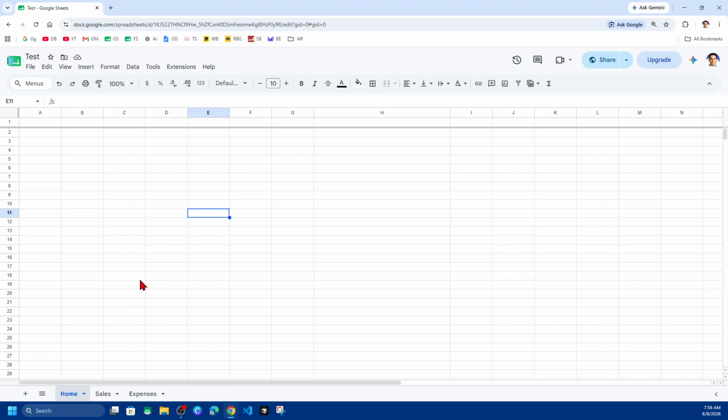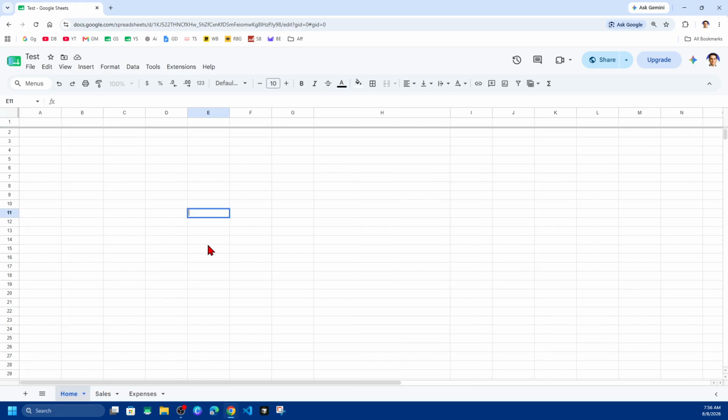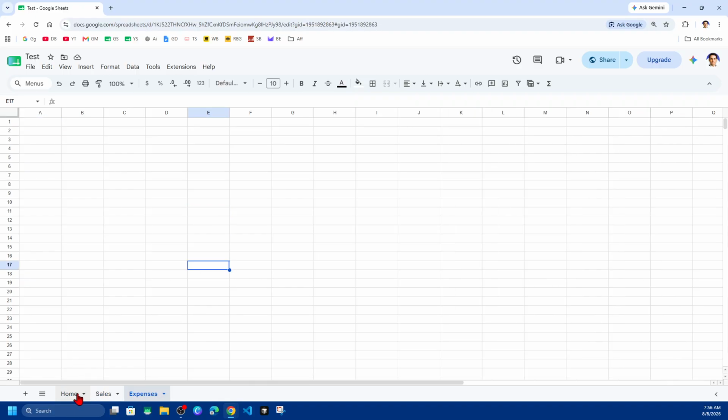Okay, so you can create a clickable hyperlink that takes you directly to another sheet inside of Google Sheets, which is useful for creating navigation menus, dashboards, or even table of contents. Now for this example, I've got three sheets. I've got home, sales, and expenses.